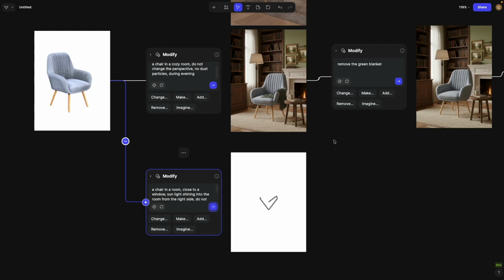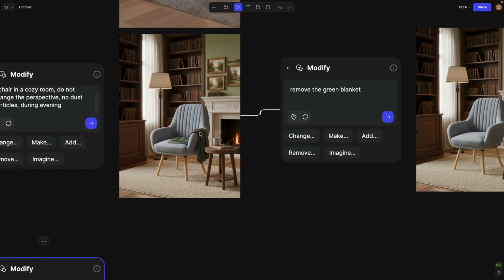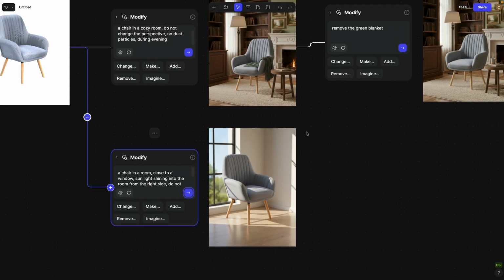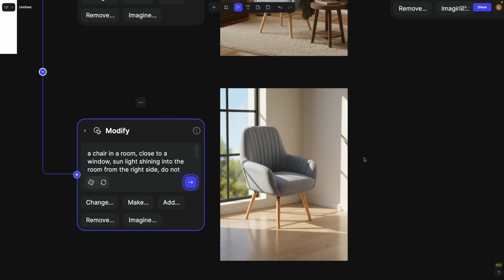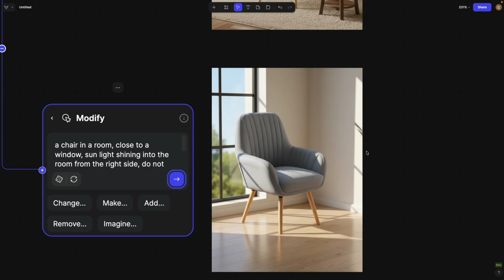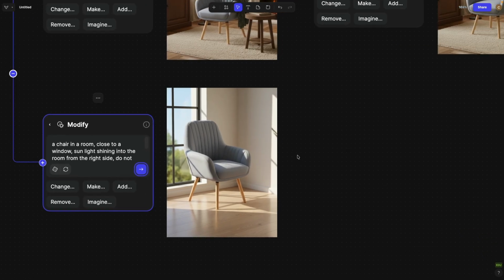And while this one is processing, here we said like remove the blanket. You could also change something, now change the material. And look at this. Isn't this amazing? Because I told it close to a window, and then the sunlight should come in from the right side. And there we have it. This is just bonkers how good this is.